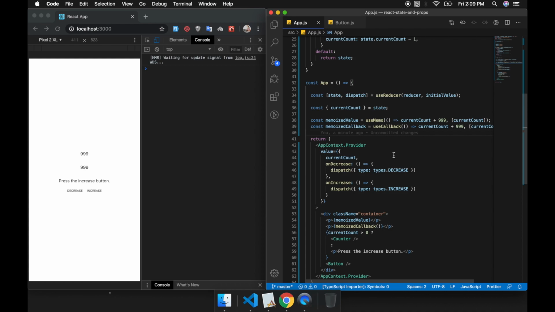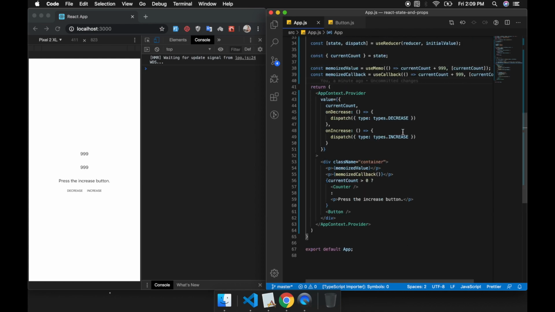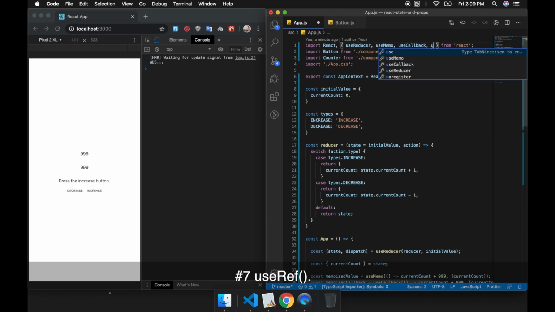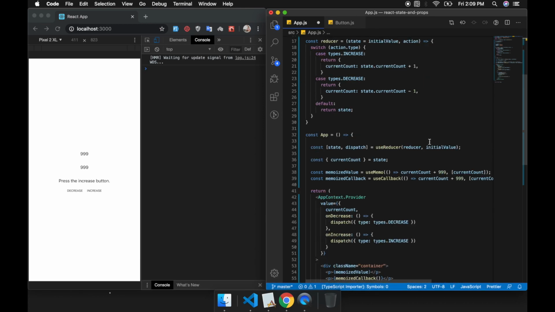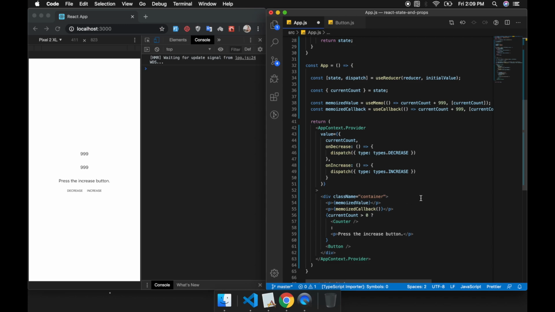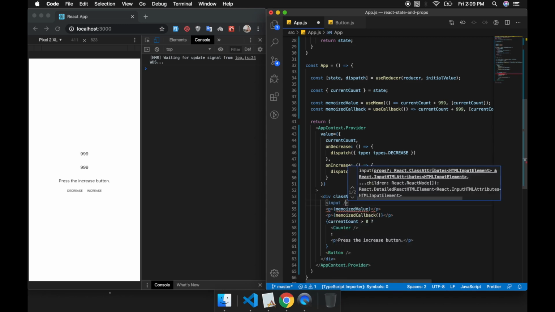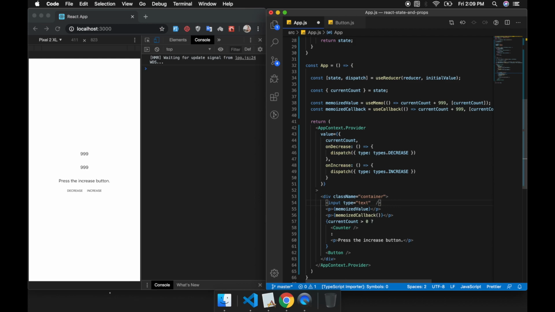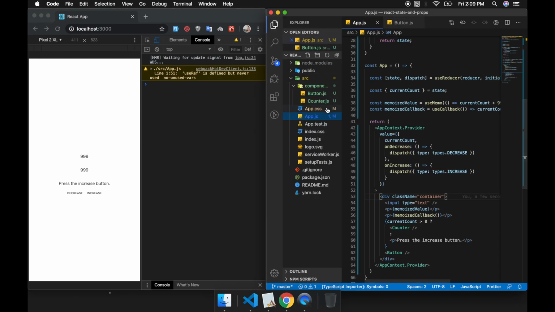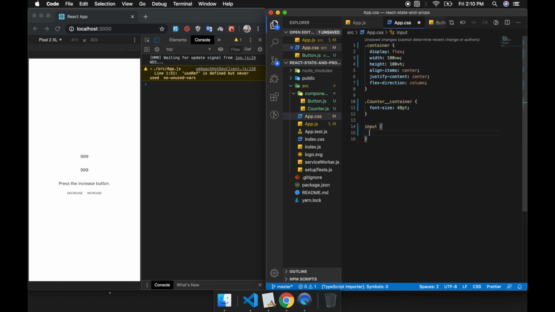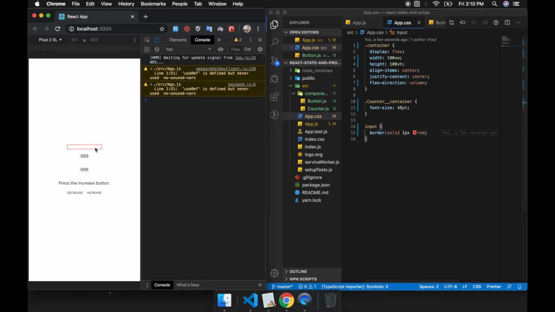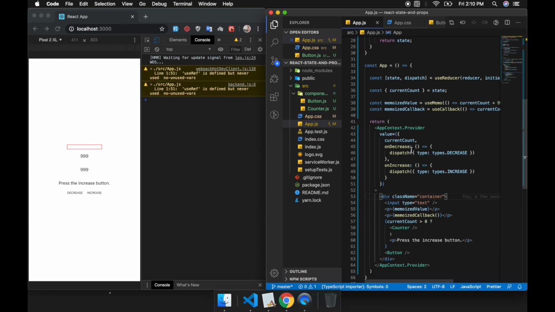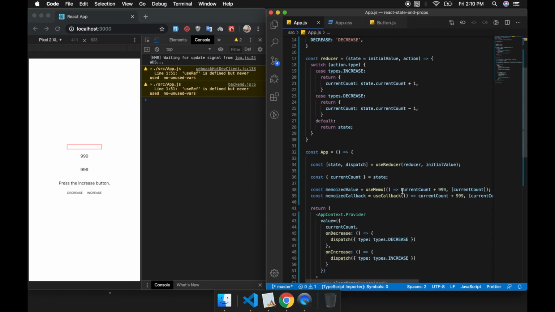So there is one more hook. It's called useRef. So we can use it too. But to use this, maybe I will add one more thing in our app. Maybe just an input, for example, text. No, we don't need the class name. And maybe just like this. Okay, maybe it needs styling. We just add the border. Okay, this is the input.